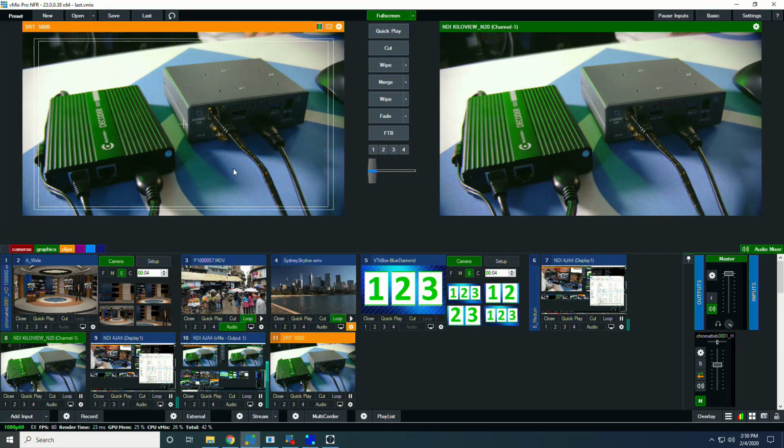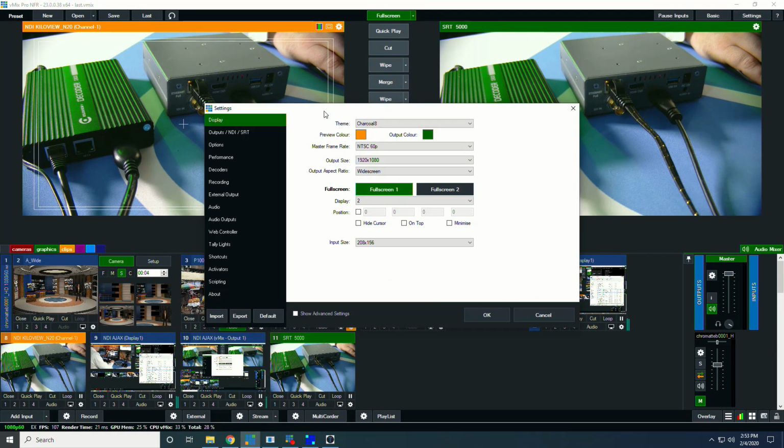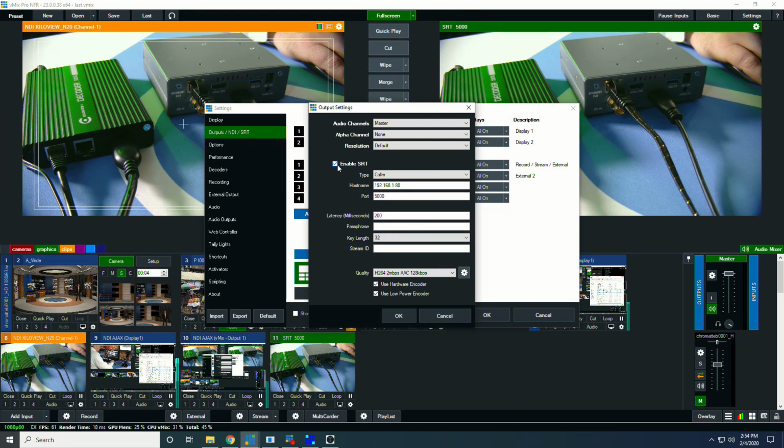Now I'm going to put our SRT over here in program, and I'm going to go and set up our decoding options. So going into vMix settings, under outputs NDI SRT, under our program output here, we will go and enable SRT. We're setting up a caller. We have a host name of 192.168.1.80, which is our Kiloview D300.